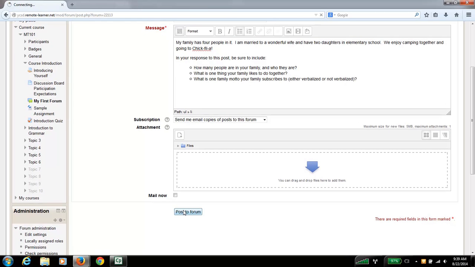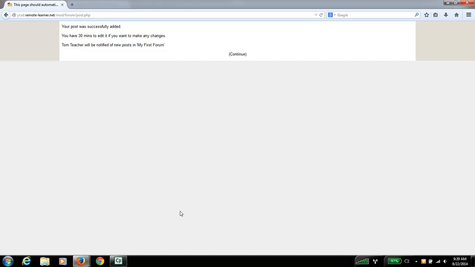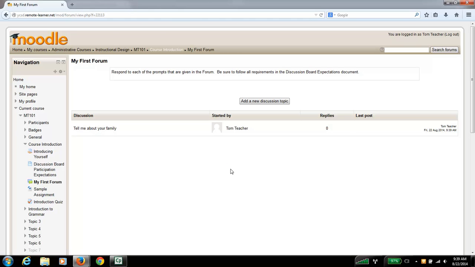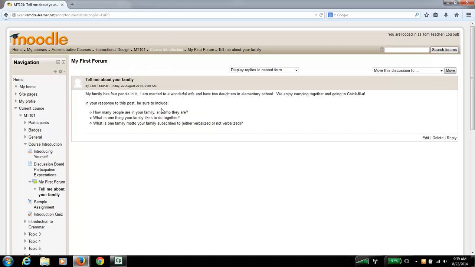Alright, I'm going to go ahead and post this to my forum. And this is telling me, yes, it is added. We can edit it for the next 30 minutes if you want to make changes, although we can always go back and edit it. And you see my post has shown up. So when I click on it, it has the information that I put in there. As the teacher, I can edit, delete, or reply to this post. When a student looks at this, the only thing they'll be able to do is reply to it, and that's exactly what we want them to do. We want them to read our post and reply to it.